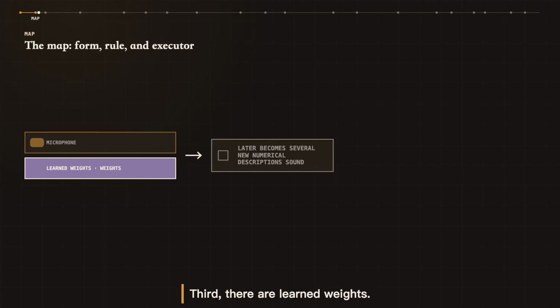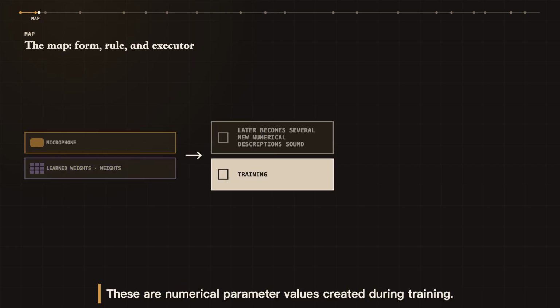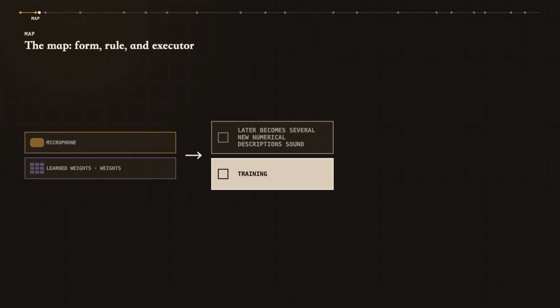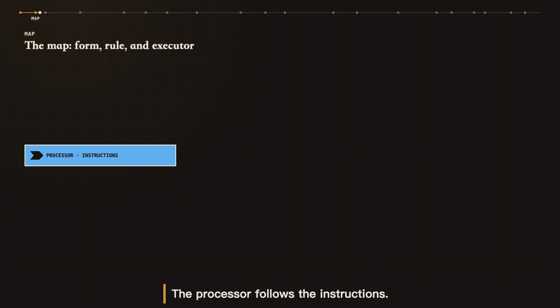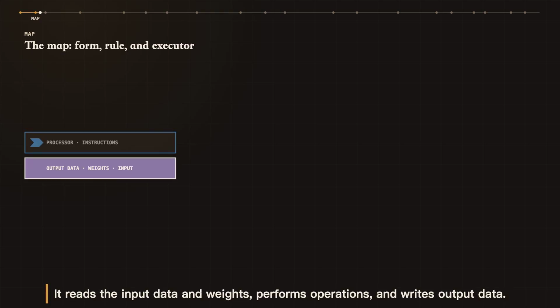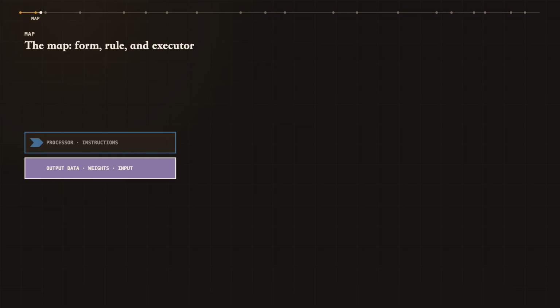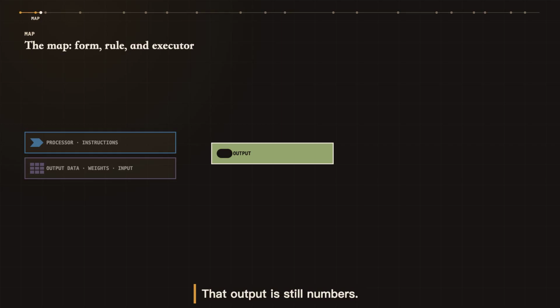Third, there are learned weights. These are numerical parameter values created during training. They help determine how the model transforms its input. The processor follows the instructions. It reads the input data and weights, performs operations, and writes output data. That output is still numbers.